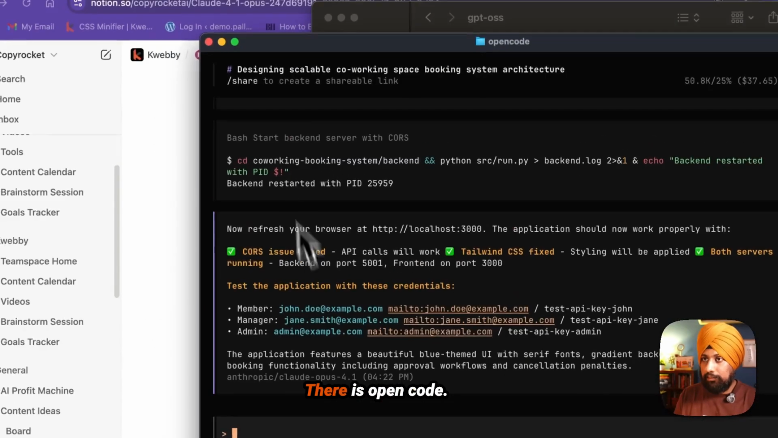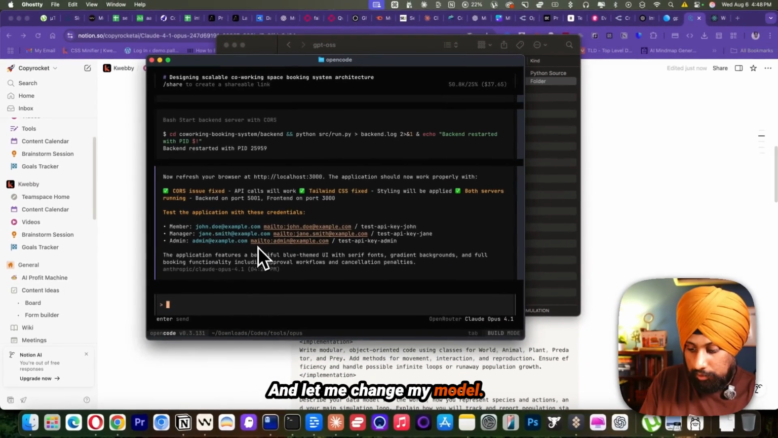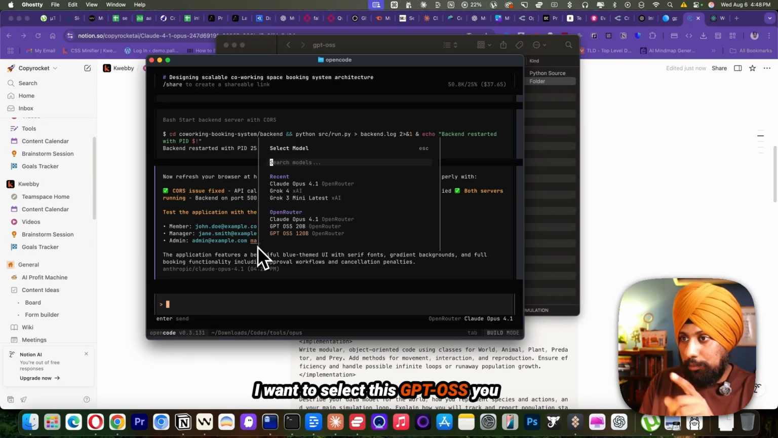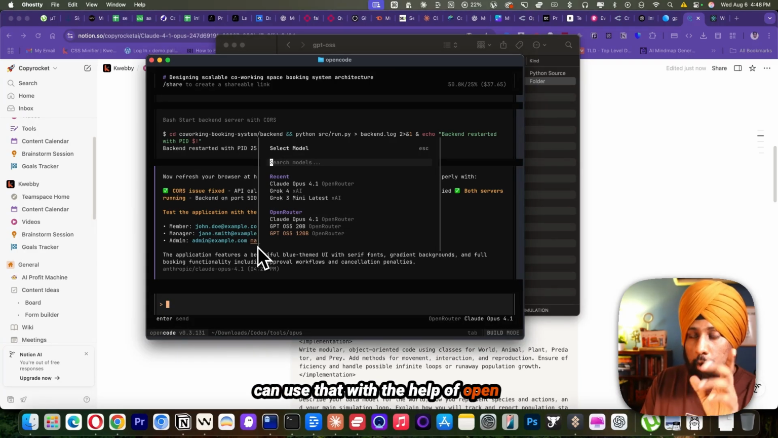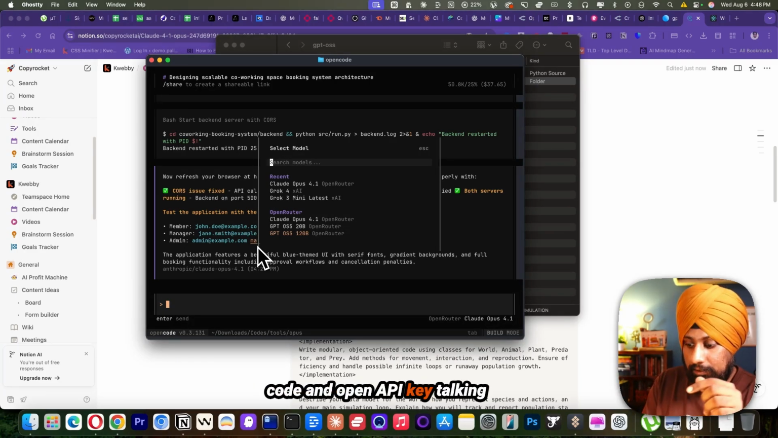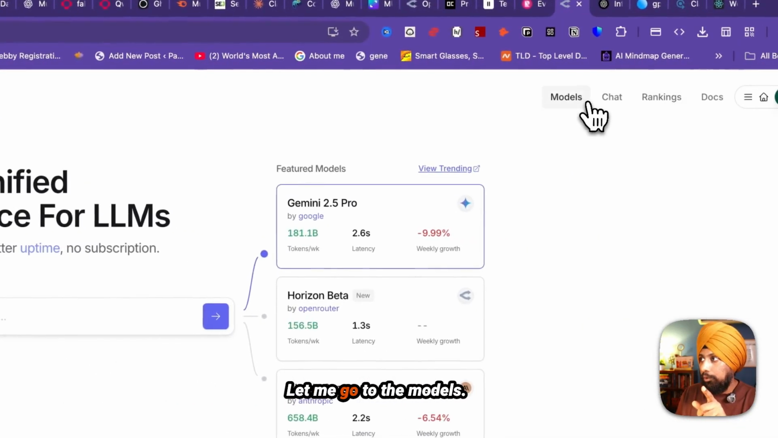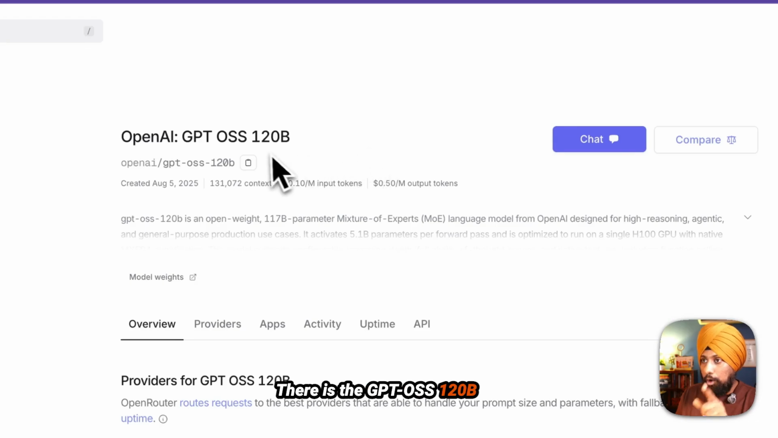Where is OpenCode? There is OpenCode. And let me change my model. I want to select this GPT-OSS. You can use that with the help of OpenCode and an OpenRouter API key. Talking about the pricing of GPT-OSS 120B, let me go to the models. There is GPT-OSS 120B.